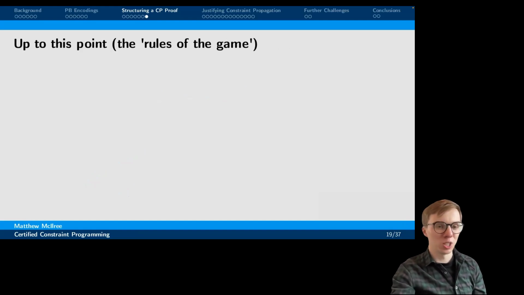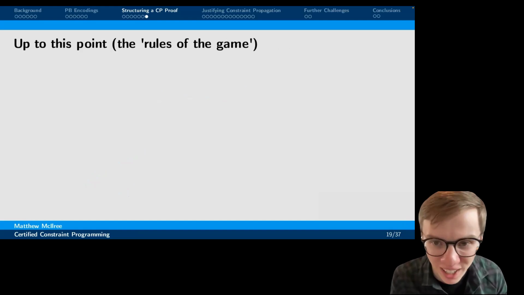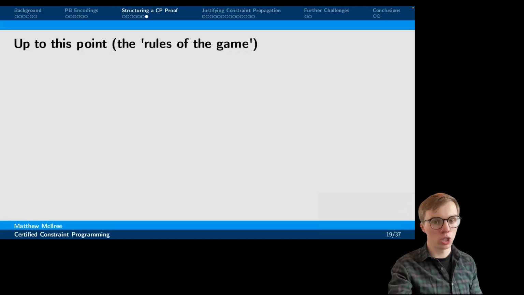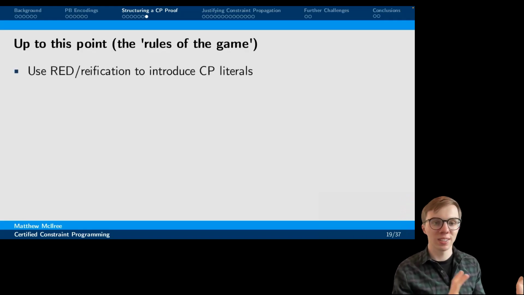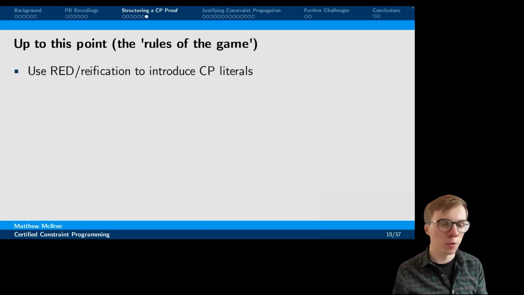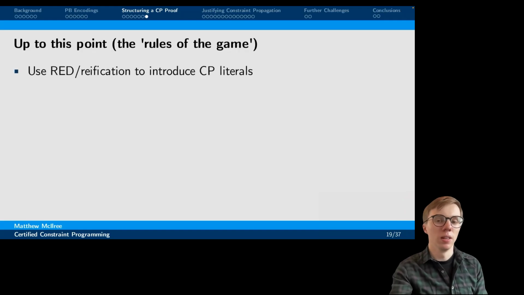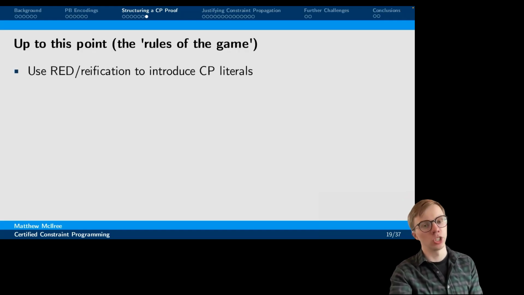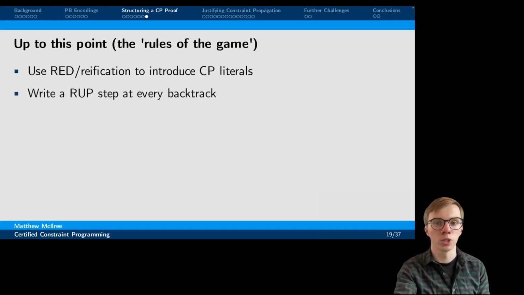So up to this point, I've just been telling you effectively the rules of the game. So what framework we're working in for CP proof logging. Just to summarize, we use reification to introduce these 0, 1 variables that talk about values in the domains of CP literals that we use in the domains of CP variables, and we use the binary representation to represent CP variables. We write a RUP step at every backtrack.